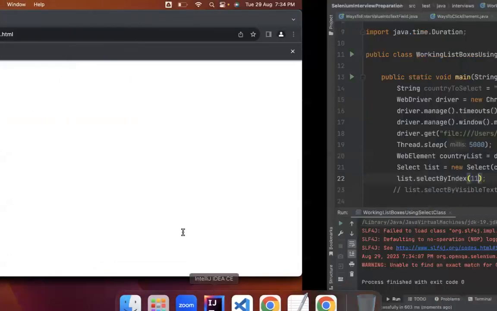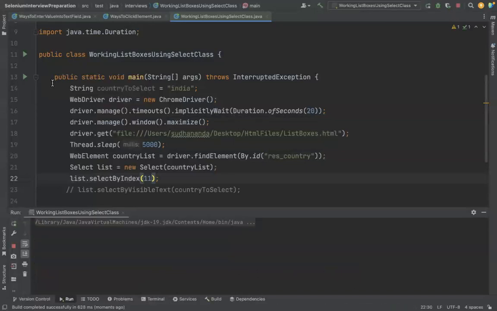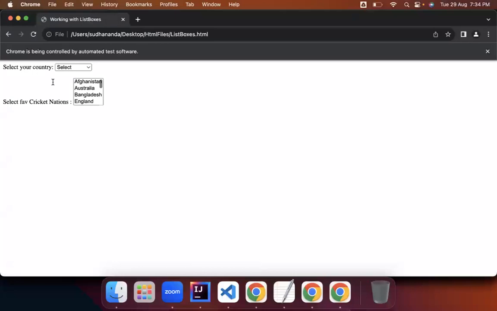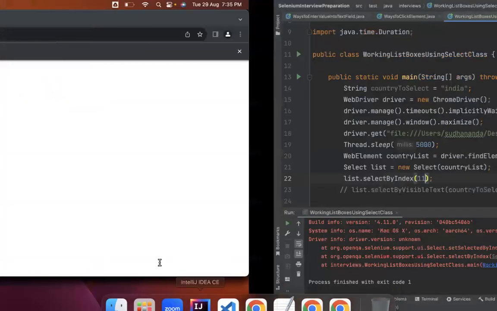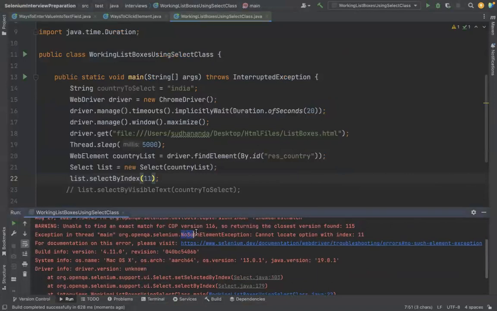And if I give index number 11, which does not exist, what do we get? We know what happens if we give an index number that does not exist. It's not selected. You can see that there is an exception. What is the exception we got? No such element exception. Cannot locate the option with the index 11. Because we have only 11 options in that list box, and the max index that can be used is 10, because index number 10 is nothing but the 11th one. So select by index is used for selecting the value from a list box by using the index number, the position of the option.